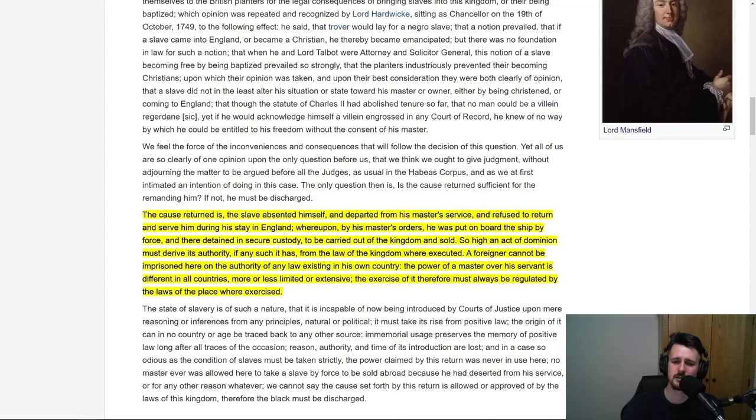So high an act of dominion must derive its authority, if any such it has, from the law of the kingdom where executed. A foreigner cannot be imprisoned here on the authority of any law existing in his own country. The power of a master over his servant is different in all countries, more or less limited or extensive. The exercise of it, therefore, must always be regulated by the laws of the place where exercised.